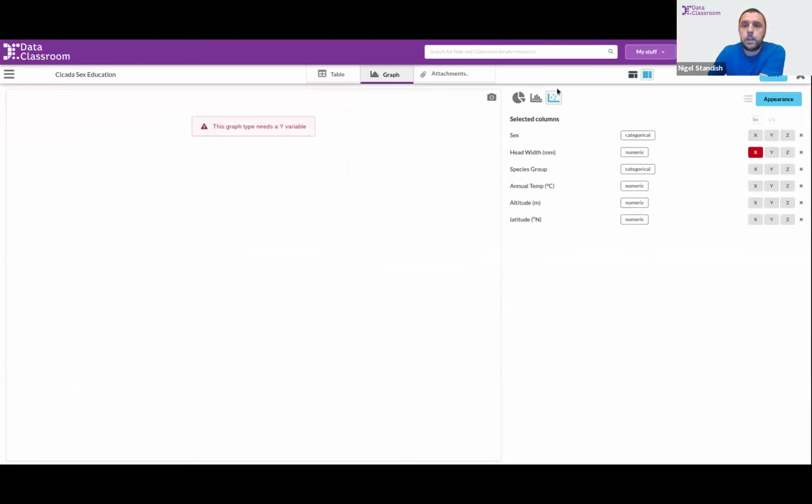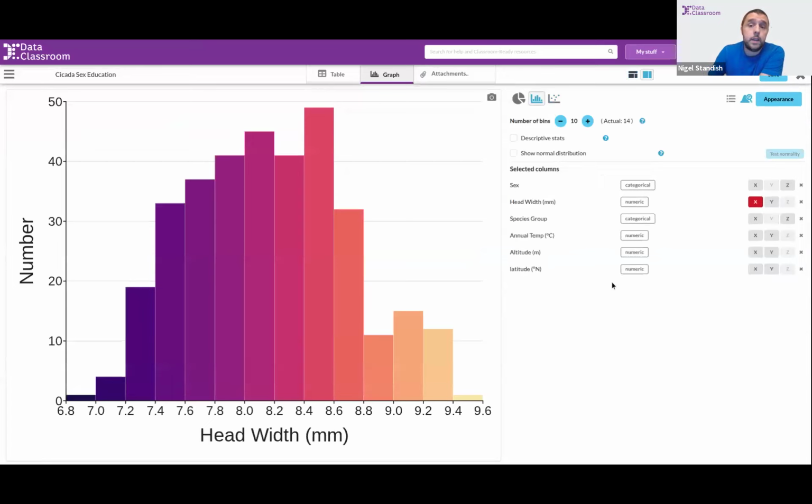If I want to take a look at, say, head width using rectangular based graphs, I put head width on X, and then I just click on the rectangular based graphs here. And I can take a look at the different head widths that were observed and measured. As I build graphs, Data Classroom gives me different options that will be useful.